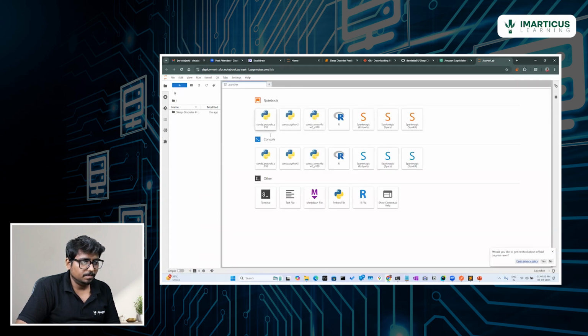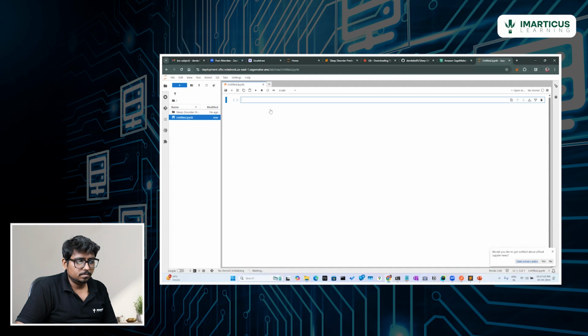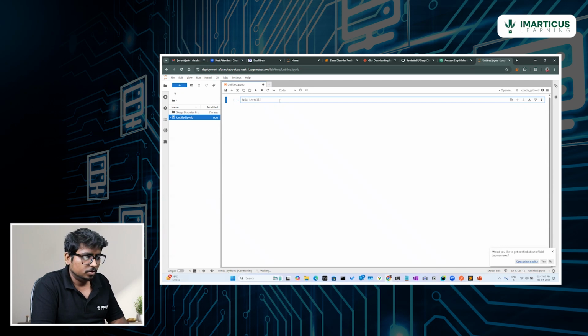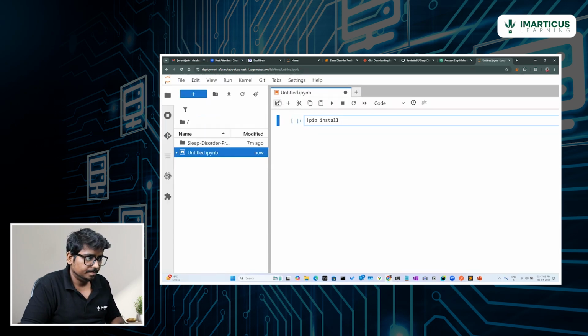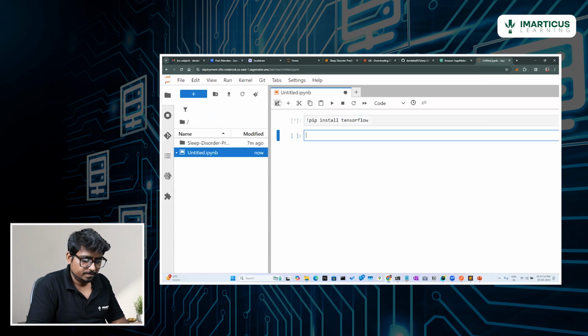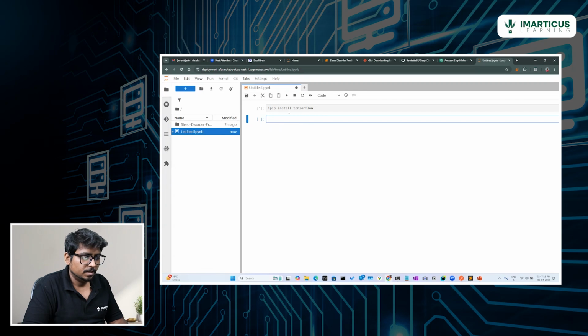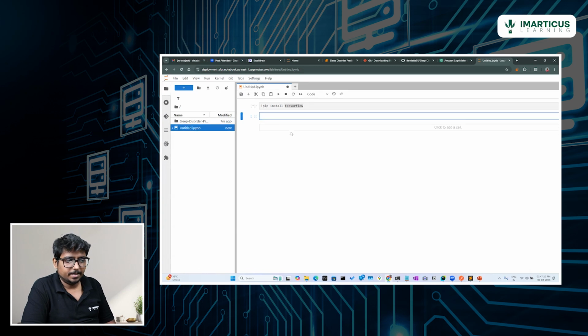Here there are multiple options to create a notebook: you can use Conda PyTorch, Conda Python 3, or Conda TensorFlow. So let's create Conda Python 3. This untitled notebook has been created, and if you want to install any particular library like TensorFlow, you can just type pip install tensorflow and press Shift Enter. It will install TensorFlow in this particular environment.